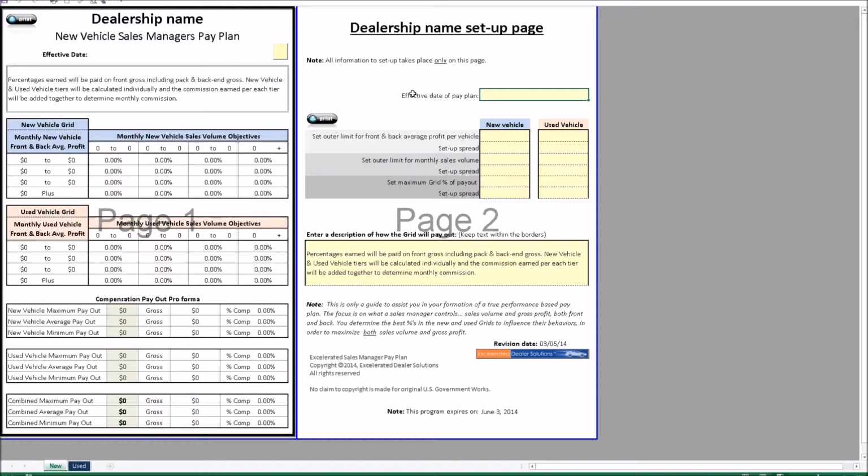We have two tabs. Let's fill out the new vehicle tab first. But before we do, let's take a look at what we see. We have two pages. Page 2 is the setup portion. As you can see, the setup area is minimal. It only takes a few minutes to set this up. What the result will be is two grids. We have a new vehicle grid and a used vehicle grid.